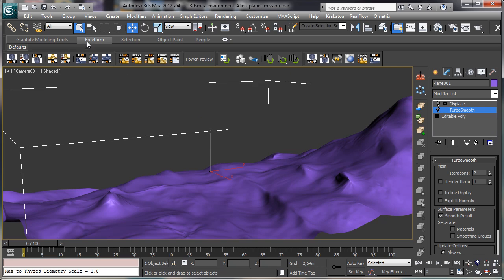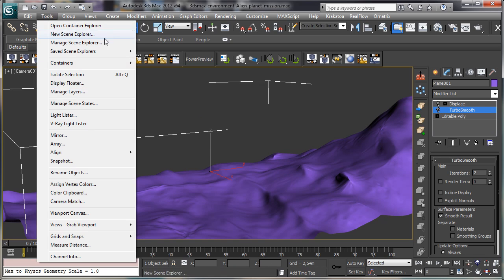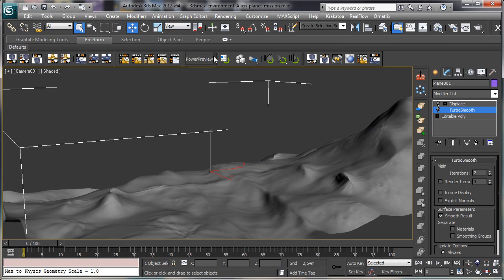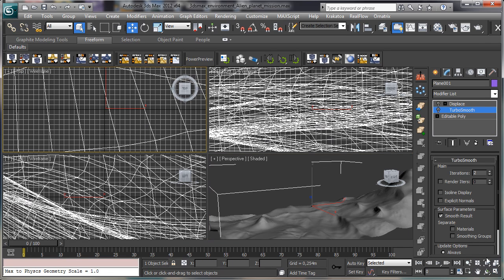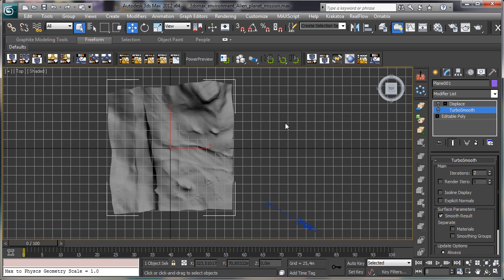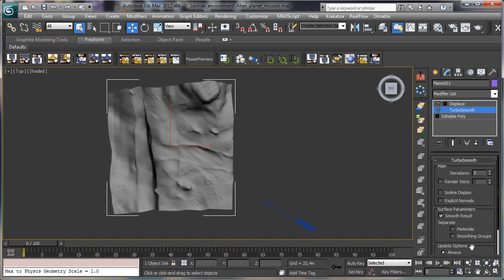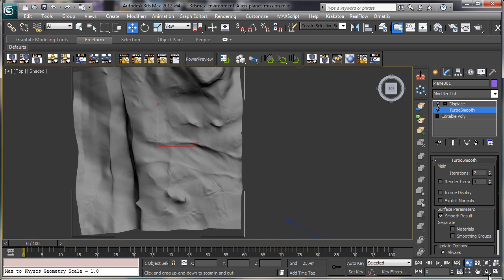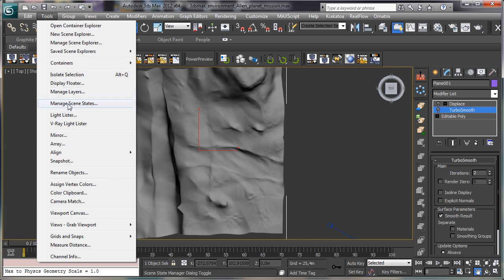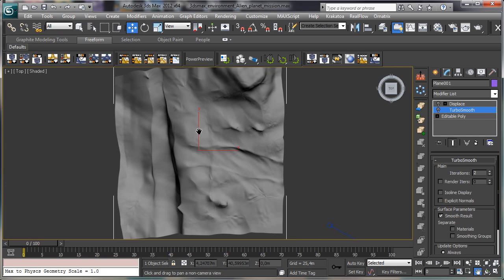Let's save, and this one we can use the canvas. Let's assign a standard material. Let's go for a perspective, and we can go in the top, shaded. Remove the grid using the G key. You see that's our mesh. It's not bad as basic terrain actually. So let's go for tools, viewport canvas, and we have it now.